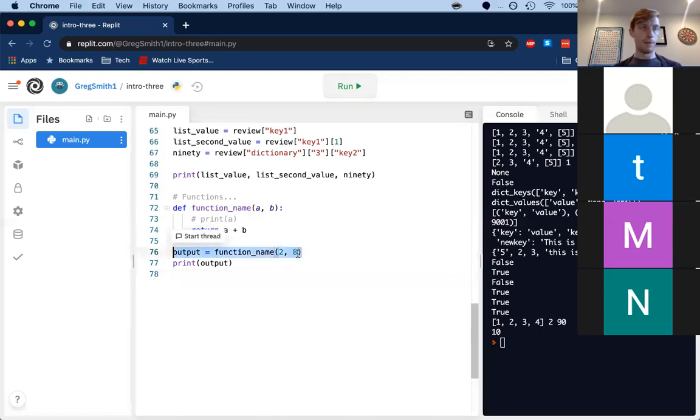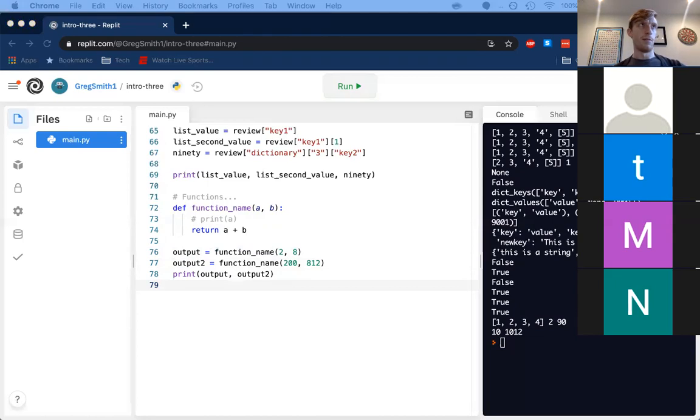I can keep printing this if I want, we'll just call this output 2 with different values, 200 and, I don't know, 812. And we can keep reusing this code with different inputs instead of having to copy paste it each time we want to use it, which is obviously much easier and much more efficient than not. So here we have this output and output 2, which we've captured via the return keyword from our function. This is a very basic function. It just takes 2 things and sums them.